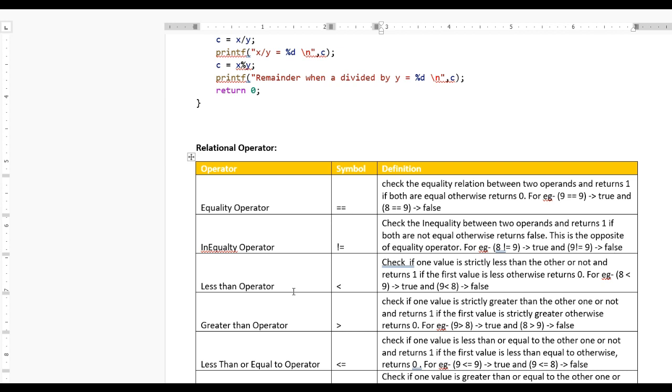The less than operator checks if one value is strictly less than the other or not, and returns 1 if the value is less, otherwise it returns 0. For example, 8 less than 9 is true, and 9 less than 8 is false.